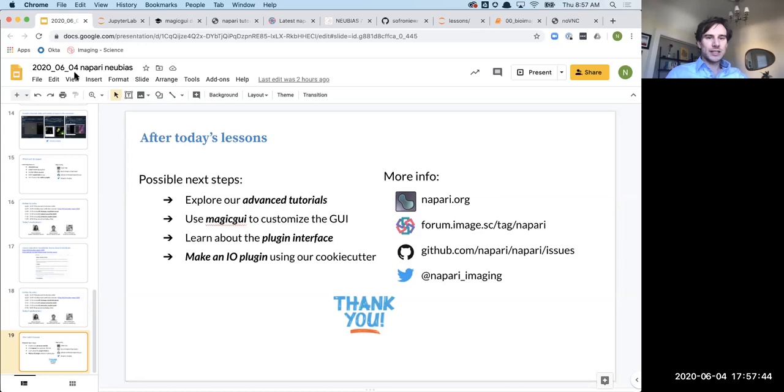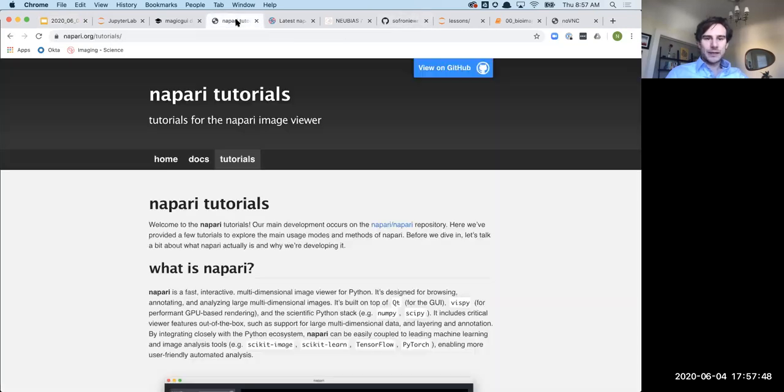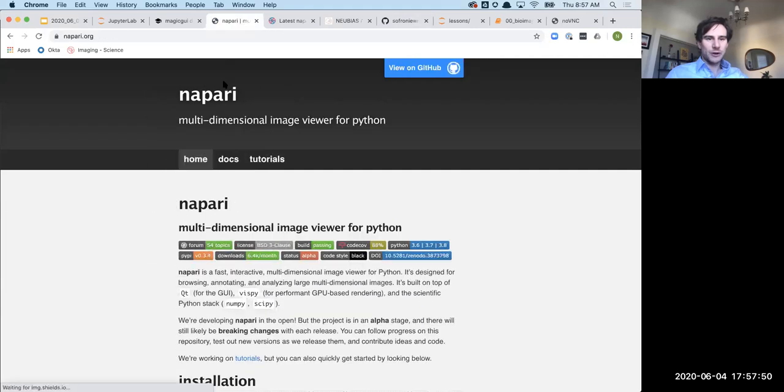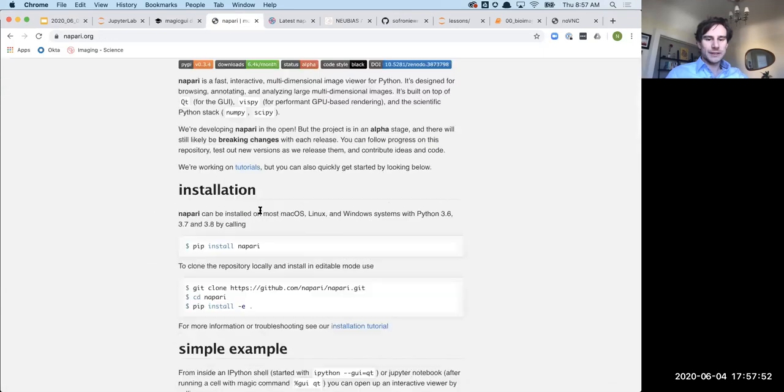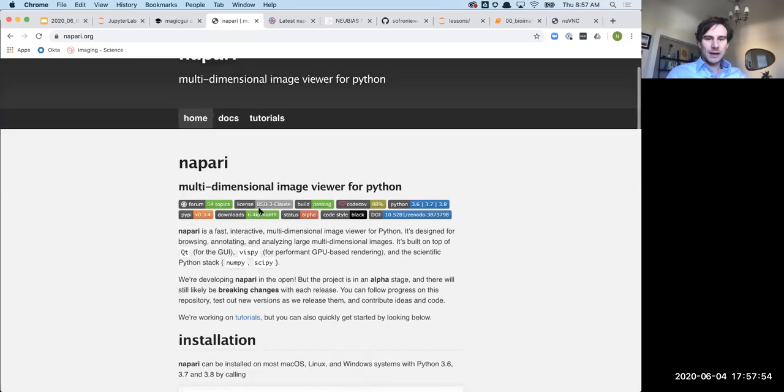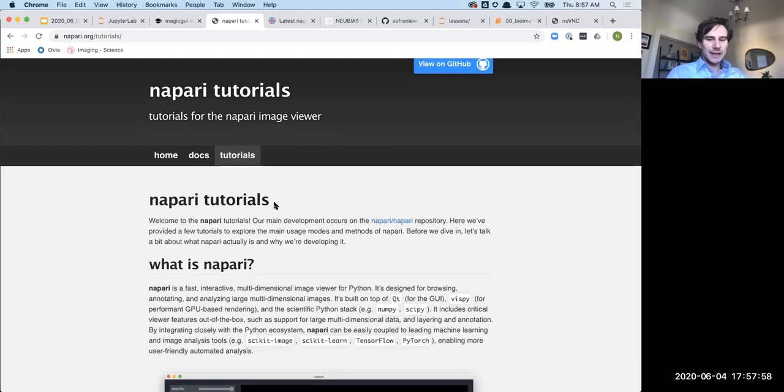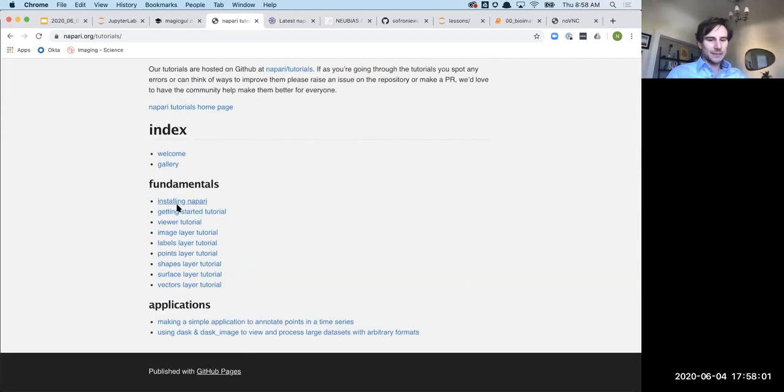I'm going to go to the Napari website quickly. We have a homepage, napari.org. We're in the process of improving some of this, but we've got some tutorials in here that cover some of the basic methods around the different layers. I think there were a lot of questions about layers today, so that's really great. And there's more information about the different layers here.